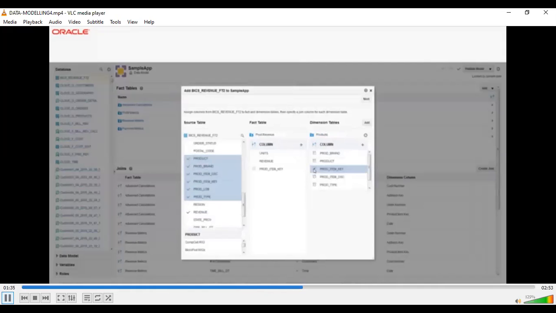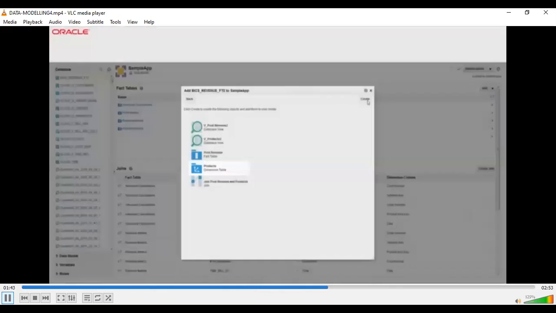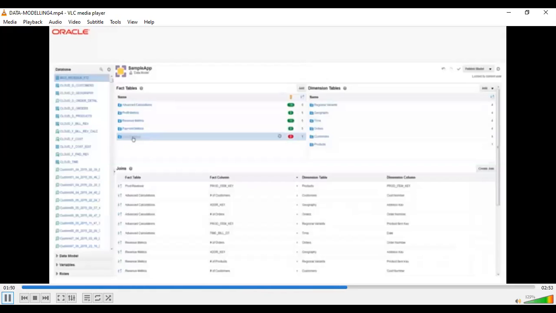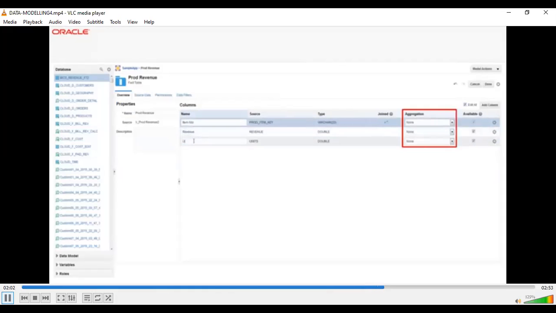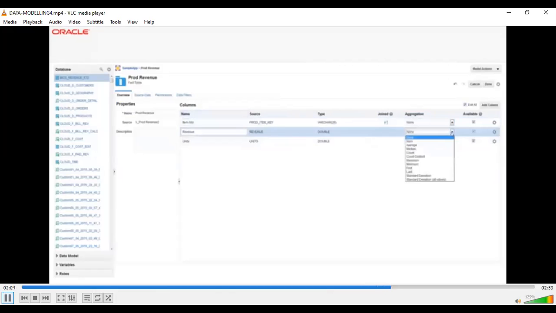Joins indicate relationships between fact and dimension tables in the data model. Data Modeler will create two views, one fact table, one dimension table, and one join. Next, I perform some maintenance tasks, including changing the names of the columns in the prod revenue table, verifying that all the columns are available for edit, renaming the columns to make them more user-friendly, and then adding aggregation rules for the measures.